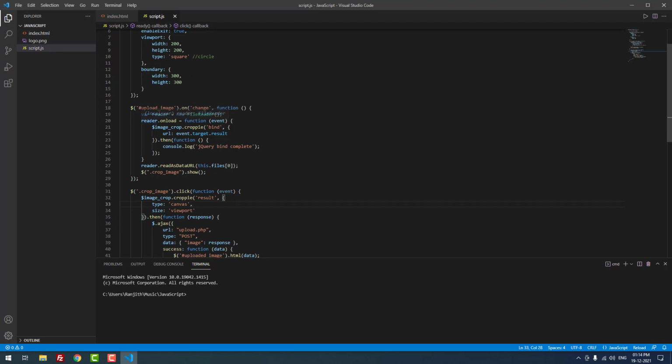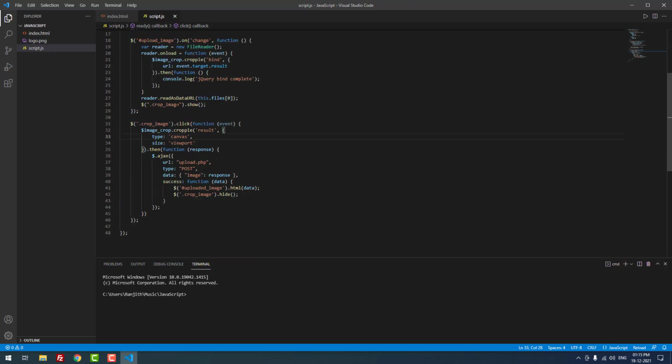We are declaring a new variable reader equal to new FileReader. Then reader.onload, we are rendering the element using image_crop.croppie bind, we are binding the results. Finally, in console.log, we print jQuery bind complete. Finally, we read the data as a URL. Then we will show the image.